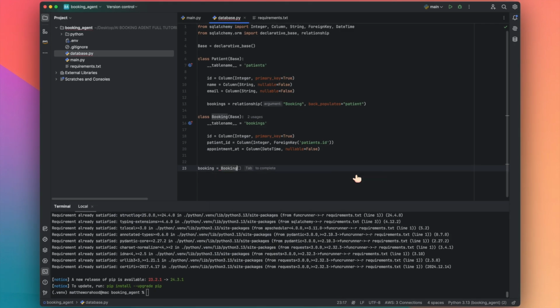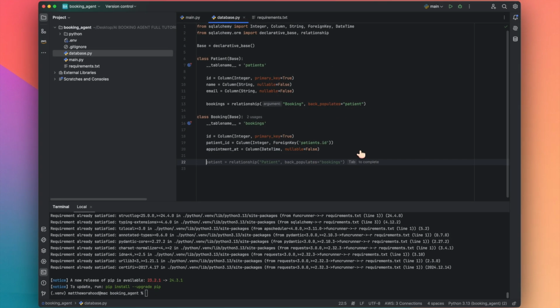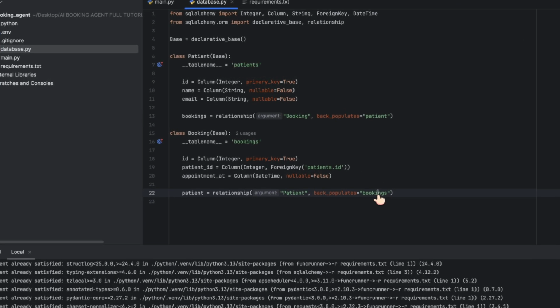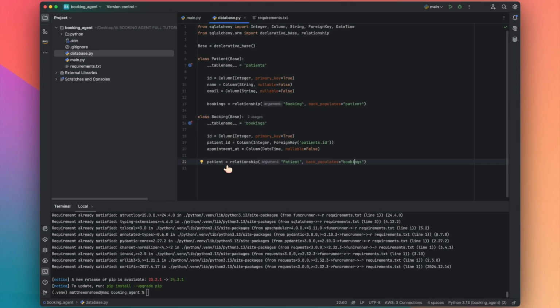Let's just use this as an example, and I'm going to delete this. We want to be able to call booking.patient to get that patient. Okay, so that's the first half of that relationship. Let's go back down to the booking model, and we will create a field called patient. It's a relationship to the patient model, and it back populates booking. So we can call patient.bookings, or we can call a booking.patient to get the respective patient for that appointment.